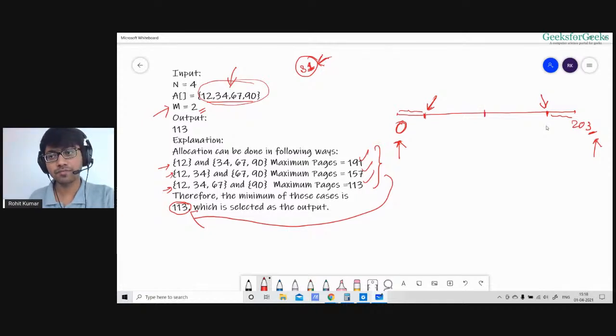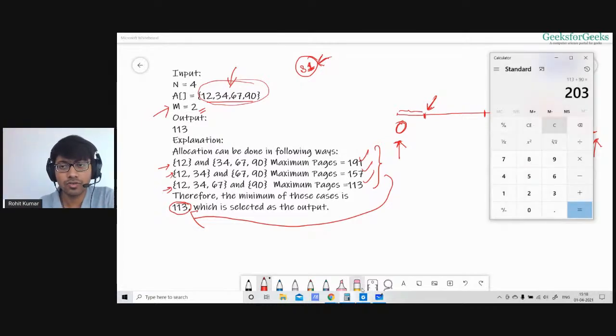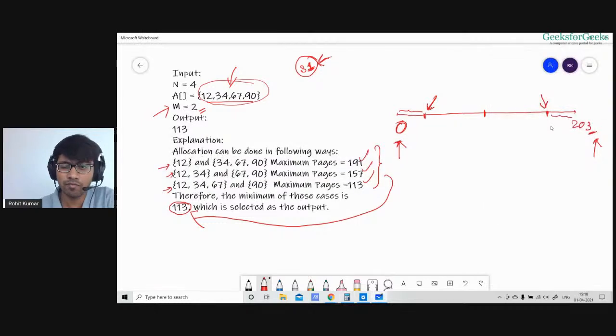Let me take the mid of 203. It's an integer division. If you carefully observe, it comes out to be 101.5, but it's an integer division if you implement it in Java or C++. So let's take this as 101. Now listen to this part of the lecture very carefully. I'll assume this as my answer.